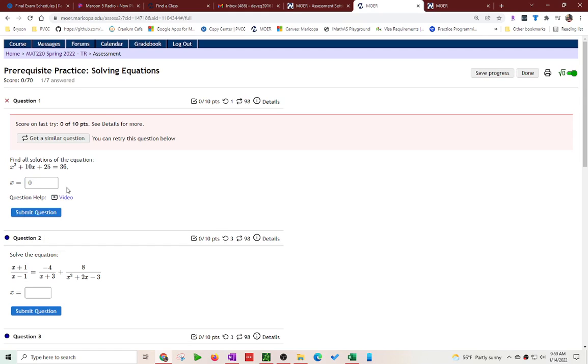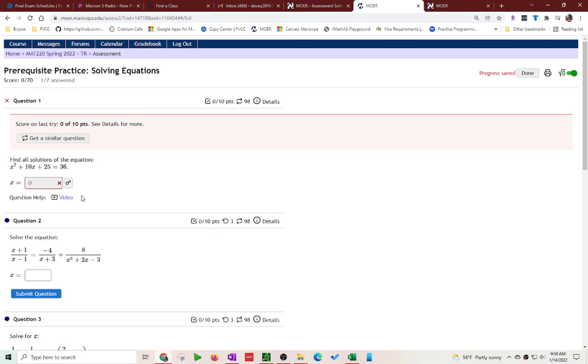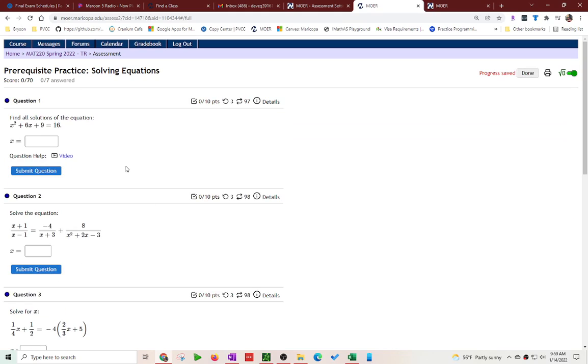Okay, I'm pretty sure the answer is just 0. Darn it, nope. So now notice I've used 3 attempts. I have no more attempts on this particular problem. The answer key shows up so I could see what the correct answers should have been. And then I can hit get a similar question. Now it refreshes, new problem, new number randomization, but I'm back to working on this new version of it.